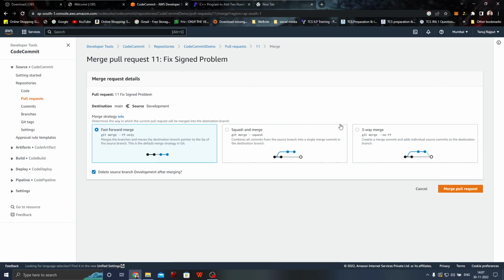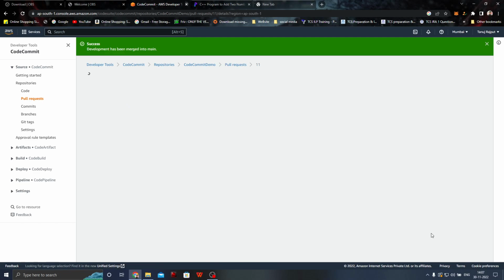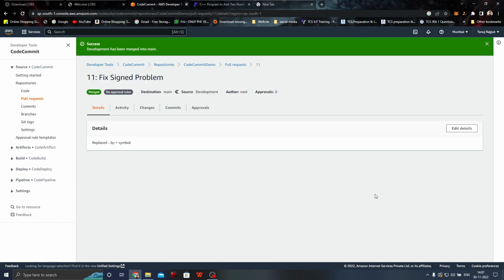We will go with all the default methods, but as you can see there is one more checkbox over here. It says delete source branch development after merging. So it's not a good practice to delete branches again and again, but for the moment, since this is just for the demo, we will keep it as default, and we will click on merge pull request. So what it does is it merges our development branch code to the main branch code.